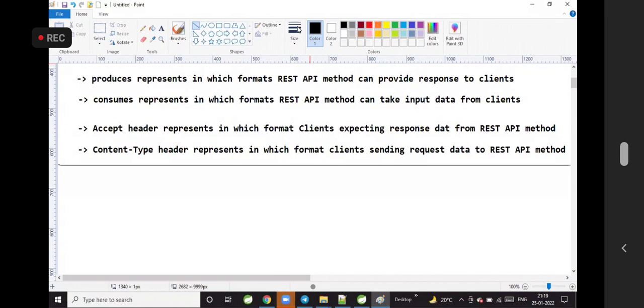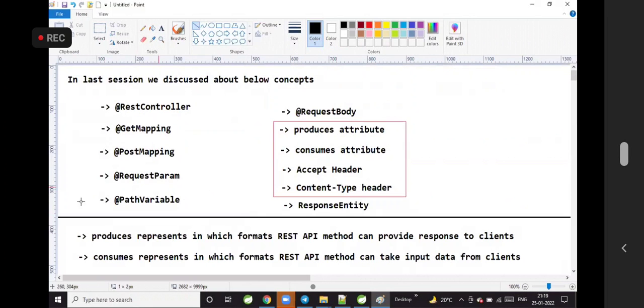If these points are clear, then we can develop one application. REST controller, GetMapping, PostMapping, RequestParam, PathVariable, RequestBody, produces attribute, consumes attribute, Accept header, Content-Type header, ResponseEntity. Samjha?